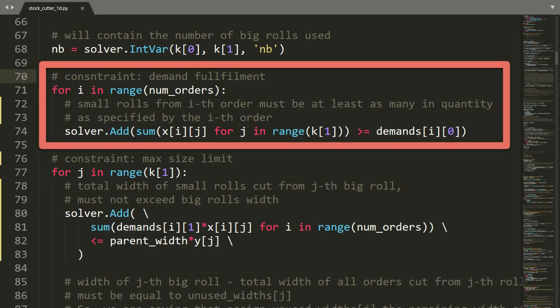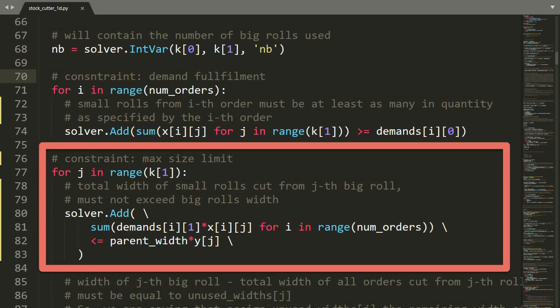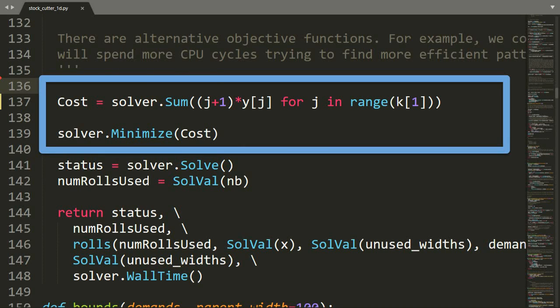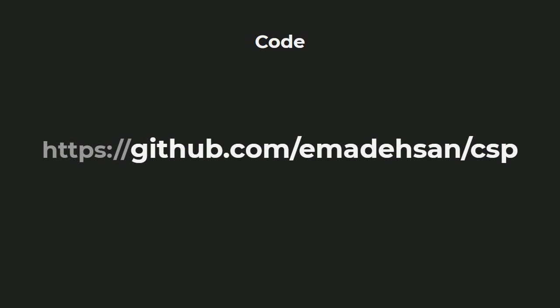In our case, the constraints are that all the customer orders must be satisfied and the sum of sizes of small rods cut from a big stock rod cannot exceed the size of the big rod. And then you specify the objective. The objective is your main goal with this algorithm. Our goal with CSP is to minimize the number of stock items used. The code for this algorithm is available on GitHub at this URL. I'll put this link in the description.